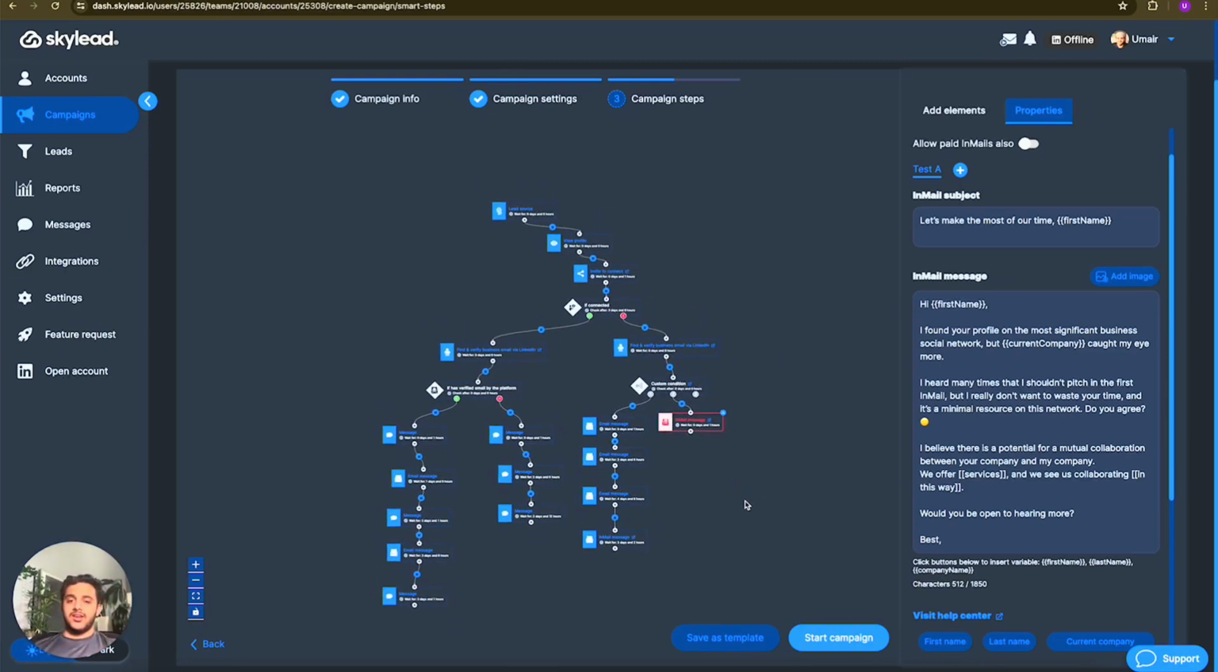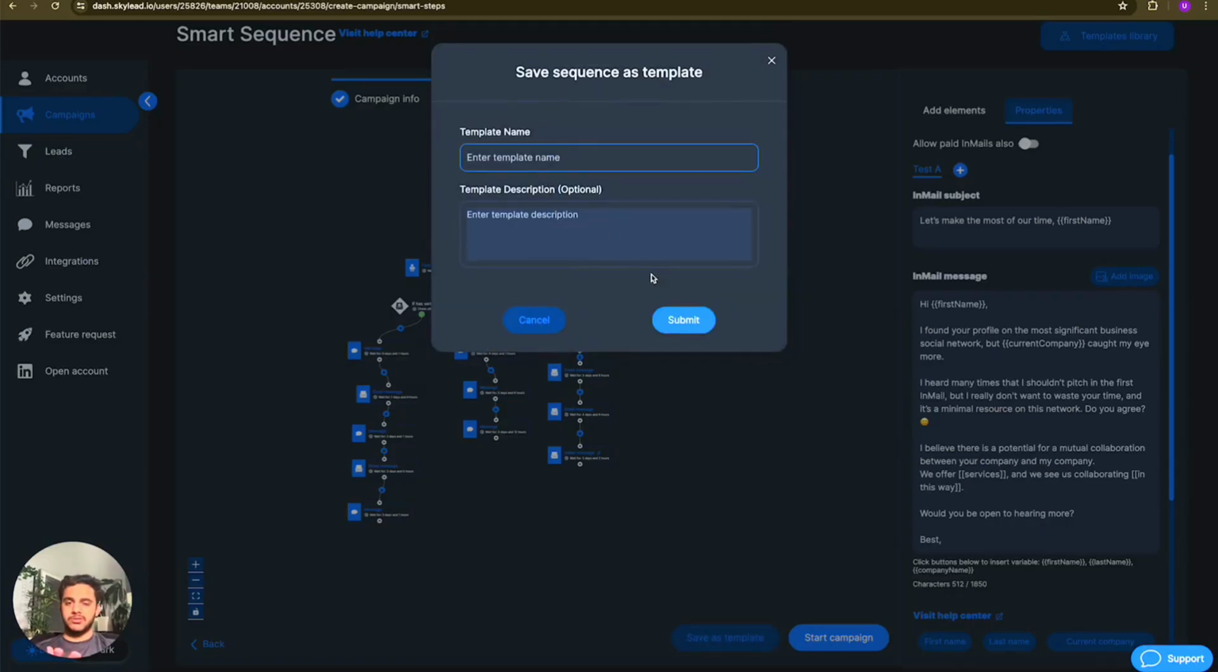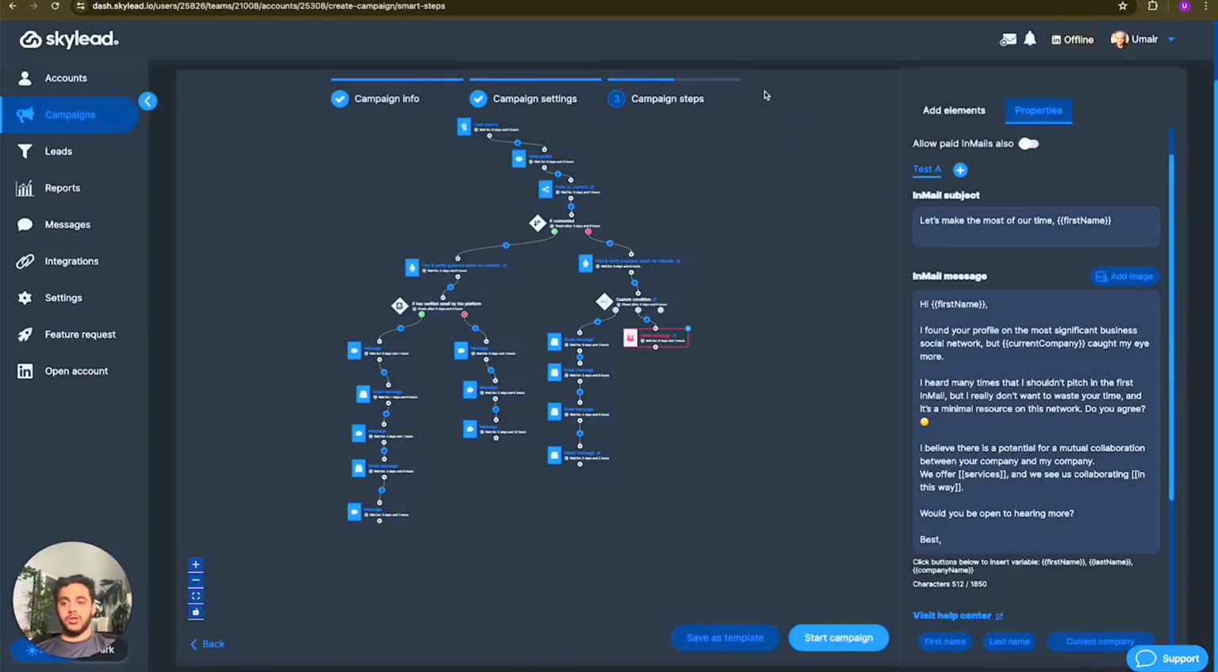Now basically you have this entire template saved. And once you have the messages personalized, what you do is save this as a template, type your template name and click submit. That way, when you create a new campaign, you can just use the same one again. So now there are some other key things you want to make sure of.